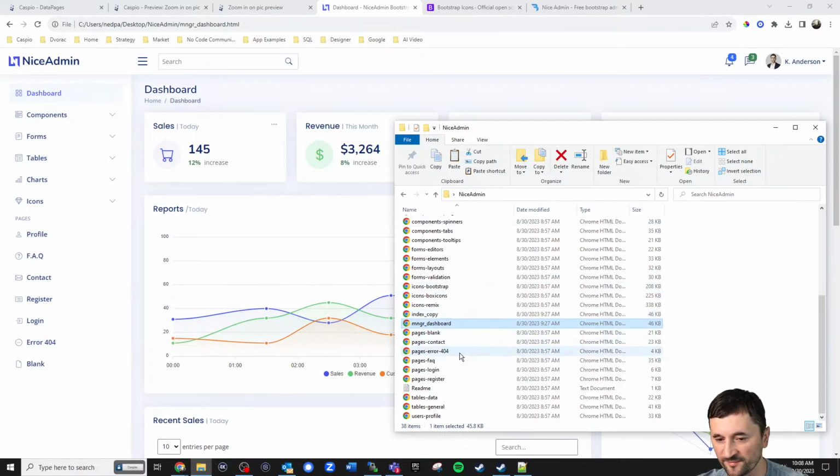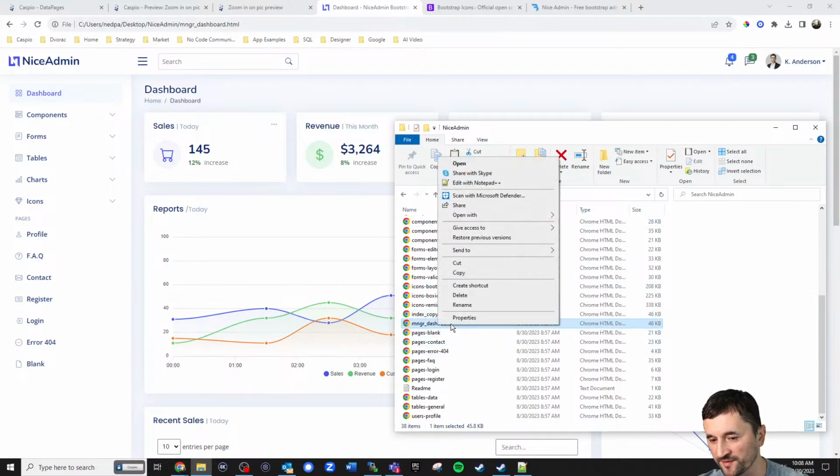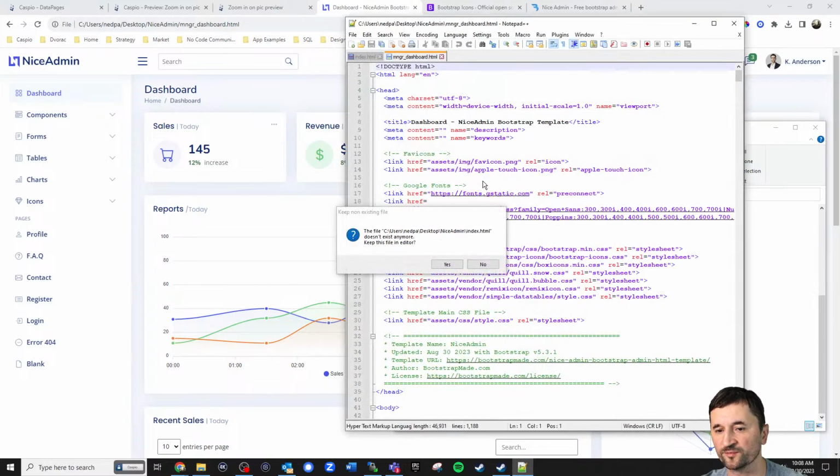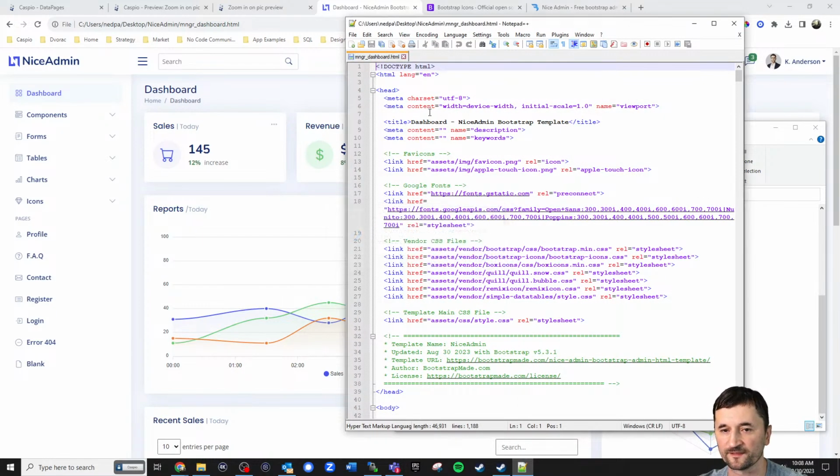Now my manager dashboard page, I will go ahead and open that up inside Notepad++. It's a free download, anybody can use it. And this is what I use to modify my HTML documents. So I will open that up in Notepad++. And I only have one page currently open.